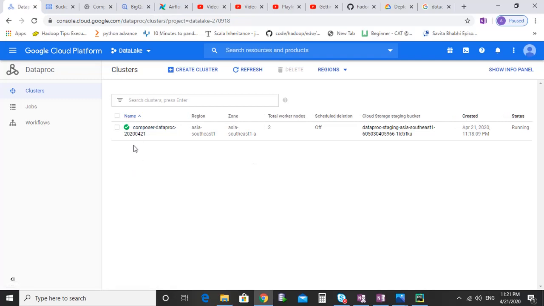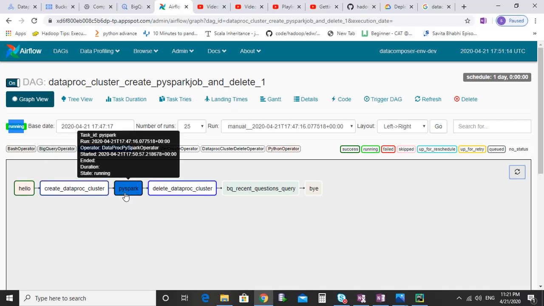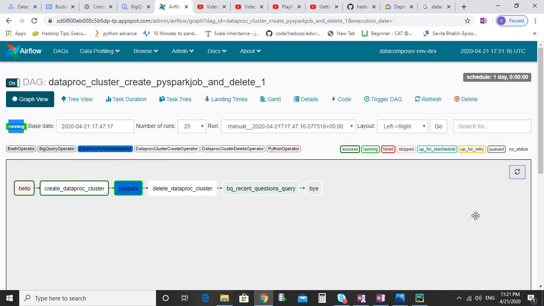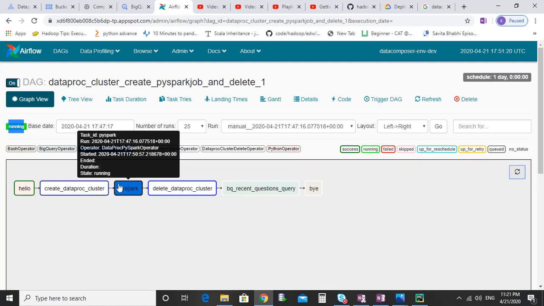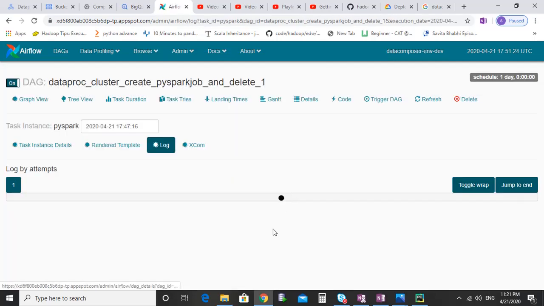Now you can see the cluster has been created and it is running. Now we'll go to Airflow and refresh it. Now the cluster creation is completed. Now my PySpark code is running. If we click here, you can go to view log. You can see what is going on.